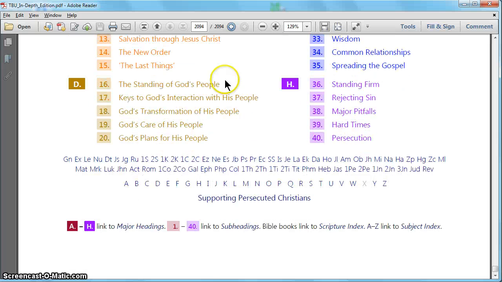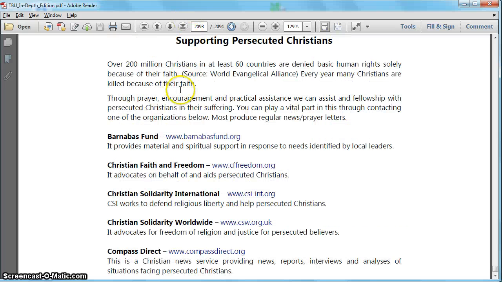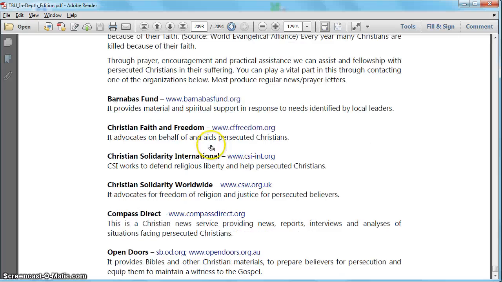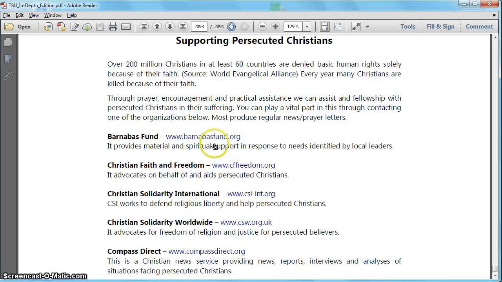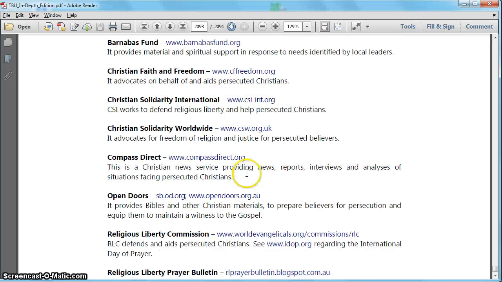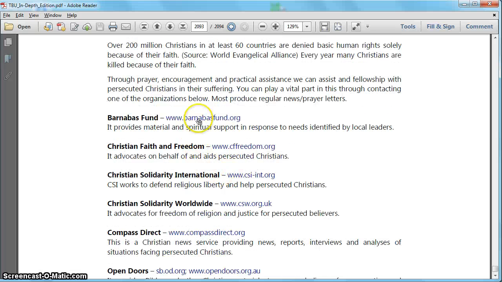The final link on the page is a link to the supporting persecuted Christians page, which lists a number of organisations that support persecuted Christians. And please, if you find this material I've put out useful, I'd love you to say thanks by looking up one or more of these sites, supporting them financially if you're able to, but everyone can get on a listing. Most of them have prayer points sent out once a week or once a month, and everyone of course can pray.